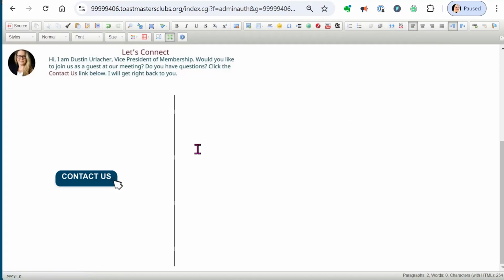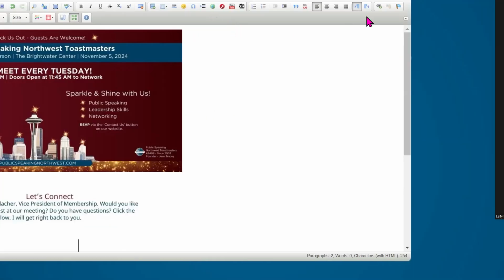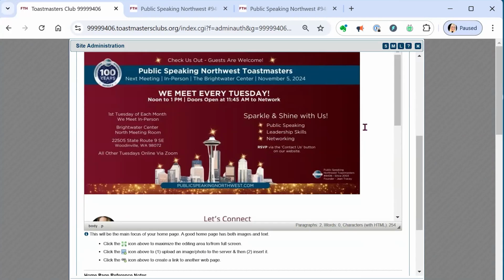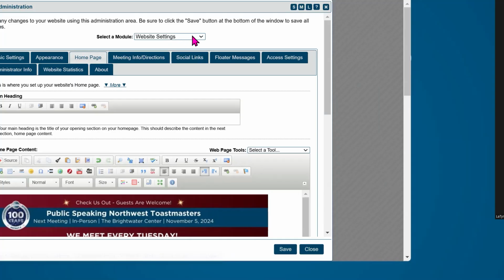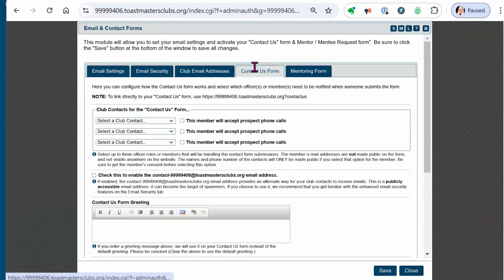How are we going to link this button to the contact? We're going to go find the contact form, copy the link, and then we're going to link it. We're going to go to email settings. When we came into this web page here on the back end, we were under the home page. See how this tab right here is grayed out? To go and get the actual link, the contact form, we need to go from website settings to email and contact forms. And we're going to go to contact form.